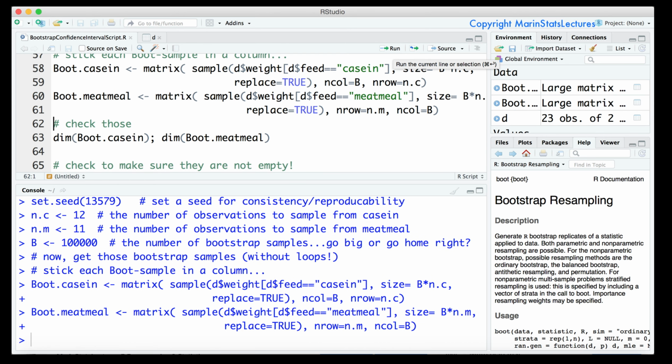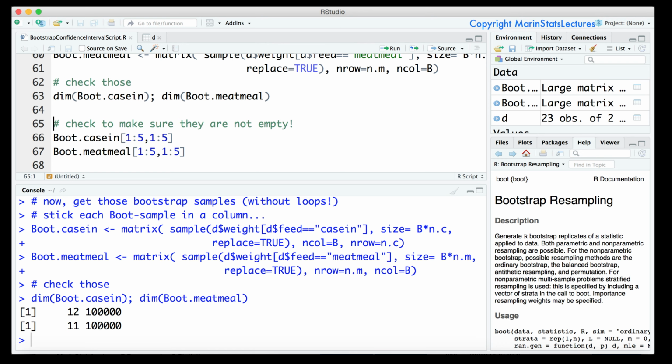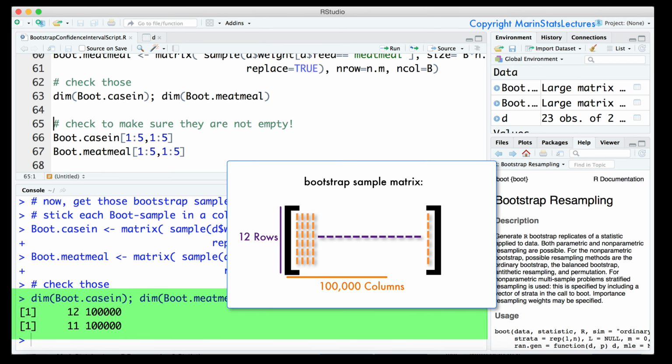Now it's a good idea to check and make sure that R did what we thought it did. So first we can check the dimensions of each of those matrices to make sure that looks right. We can see there are 12 rows by 100,000 columns, or 11 rows by 100,000 columns. So that looks good so far.